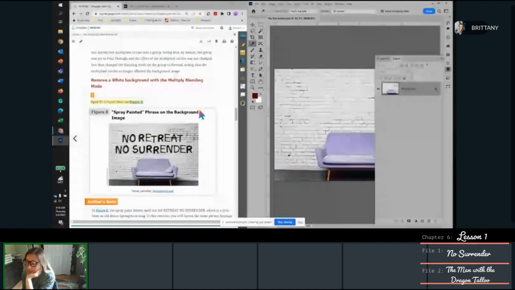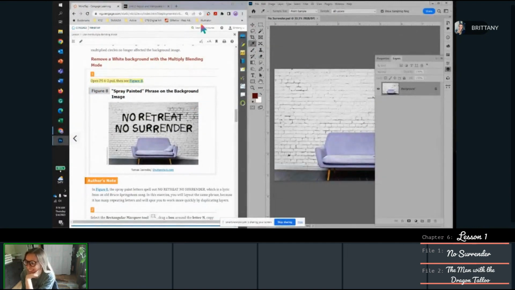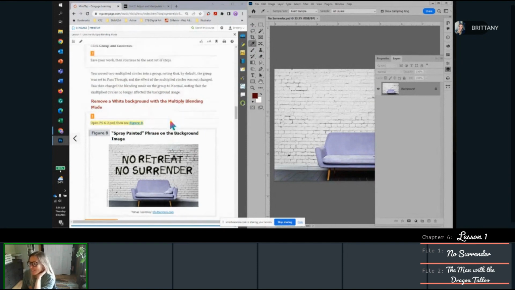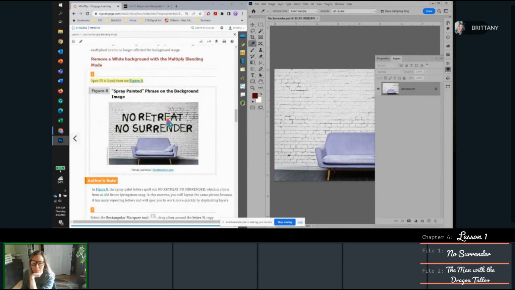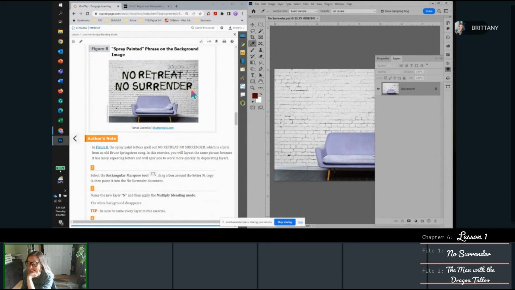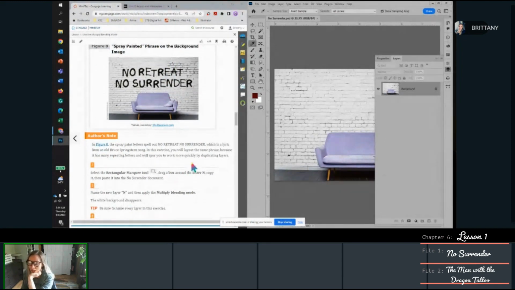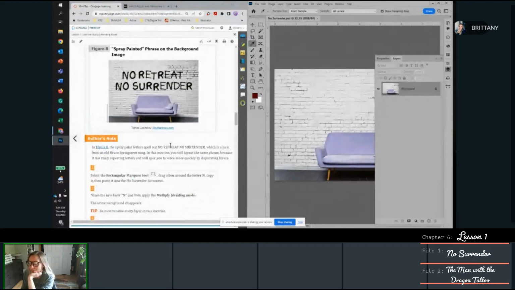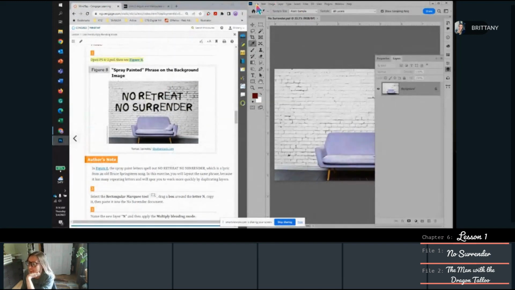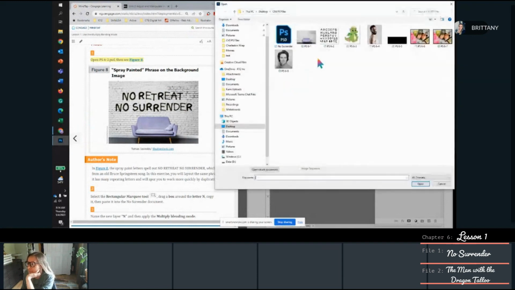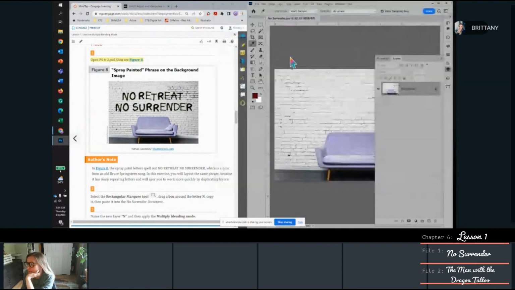All of that to get to here. Okay, so now that we kind of understand how the blending modes work, we're going to open file 6-2 and create this no retreat, no surrender, let's call it artwork, on our brick wall here. Okay, so file, open 6-2.